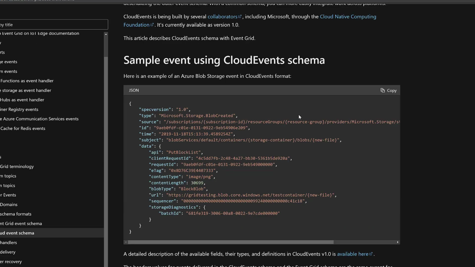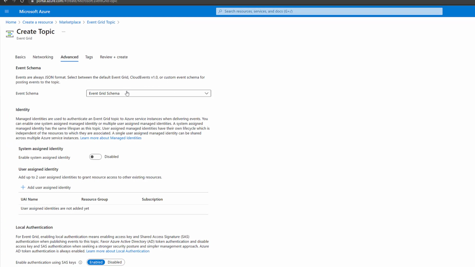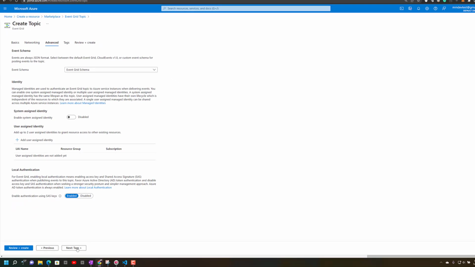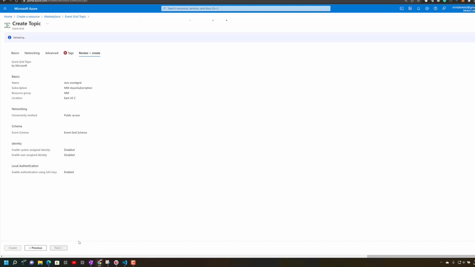So this is cloud event schema. You can come here and read more about it. And for our scenario, we'll just keep it as event grid schema. And we are turning off enable system assigned identity, because then you have to have the identity defined. We are not doing that. Local authentication, yeah, we need SAS keys to connect to it, so leave it enabled. Tags are not necessary, but it's a good idea to have tags defined for your resources in production. But I'll skip it, and then you go ahead and create this event topic.